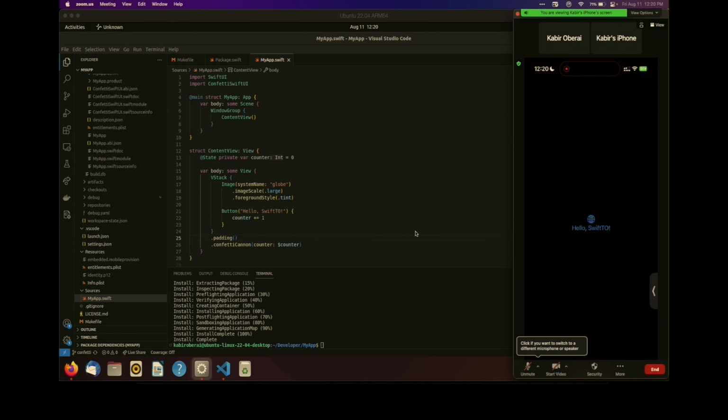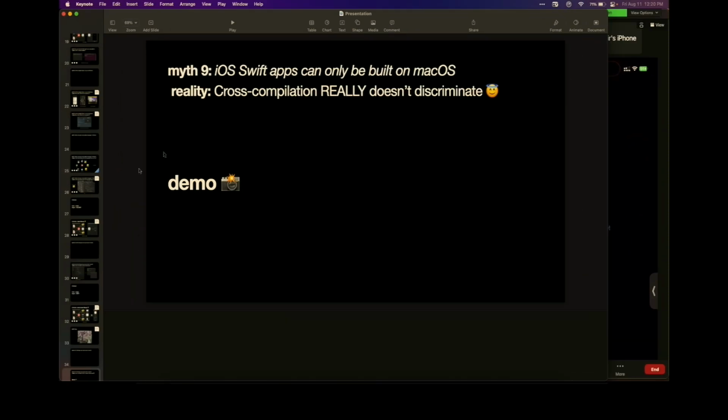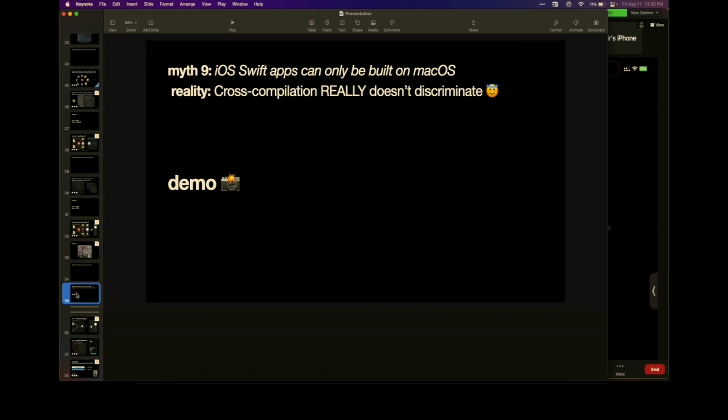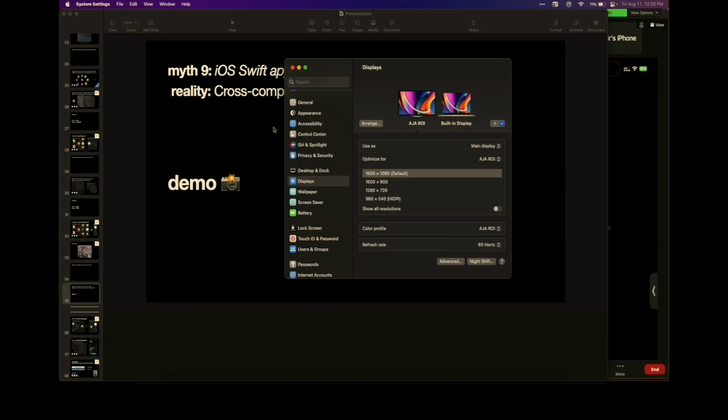So pretty much anything that you can run with SwiftPM on a Mac, I'm just trying to show you here that you can run it on a Linux machine as well. And again, iOS is just one example that I wanted to show here. More than that, it's about the versatility of things, right?